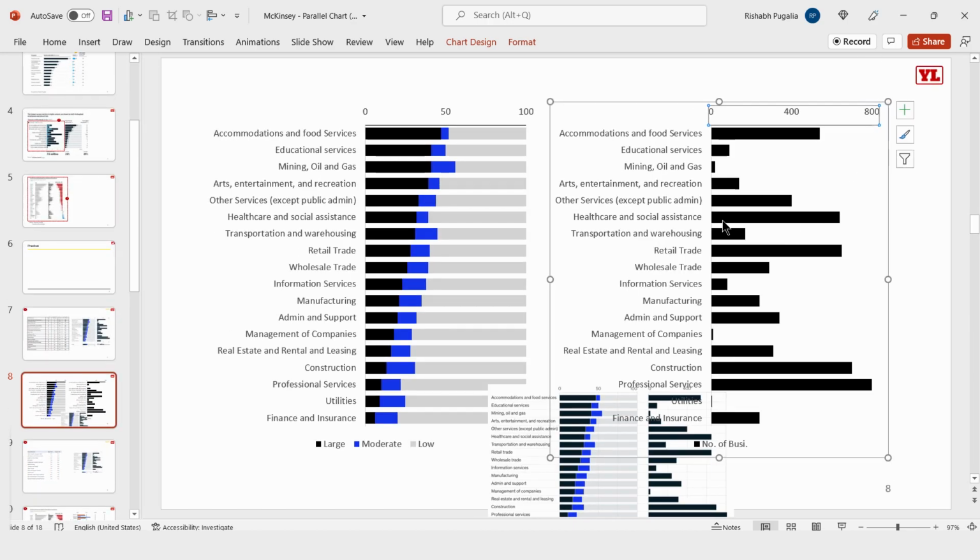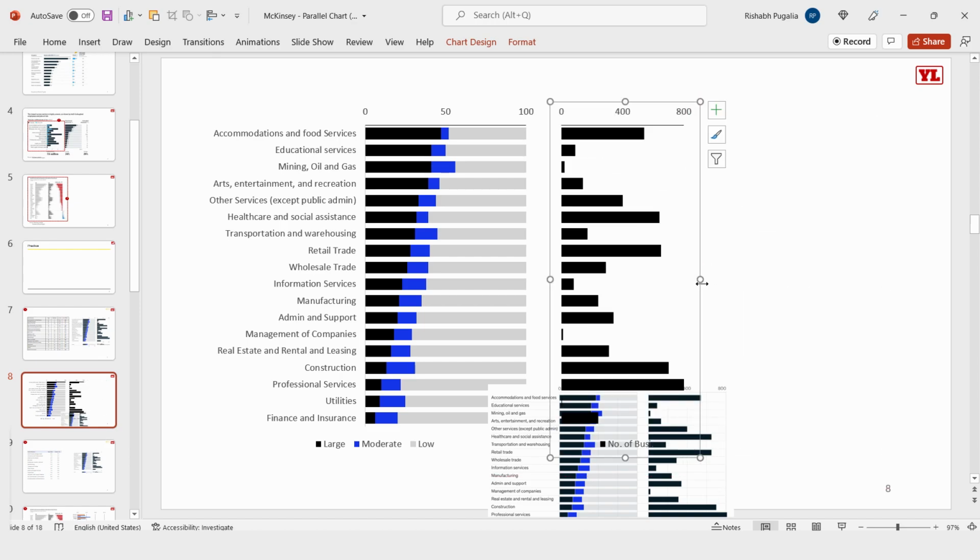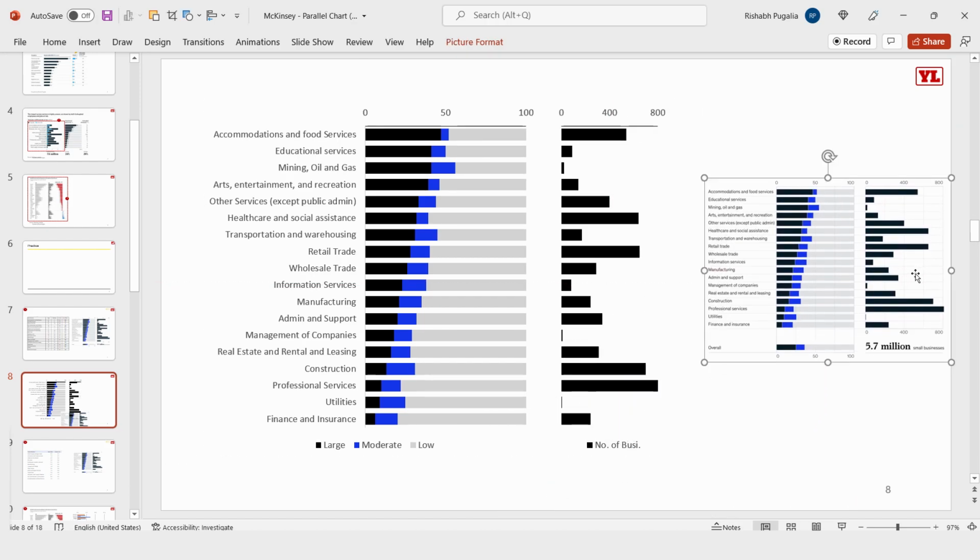Done. Now I will delete these category labels. I will reduce the width of this chart. And notice, since it was absolutely in parallel to the first chart, this is how I create this McKinsey parallel chart. You can add multiple layers in terms of storytelling techniques.